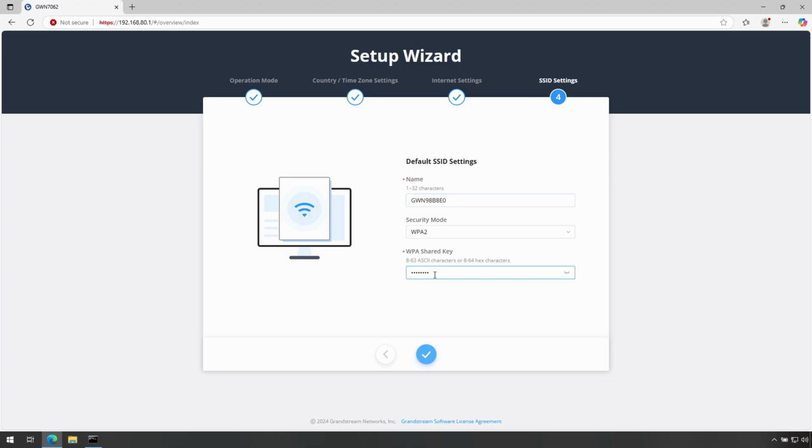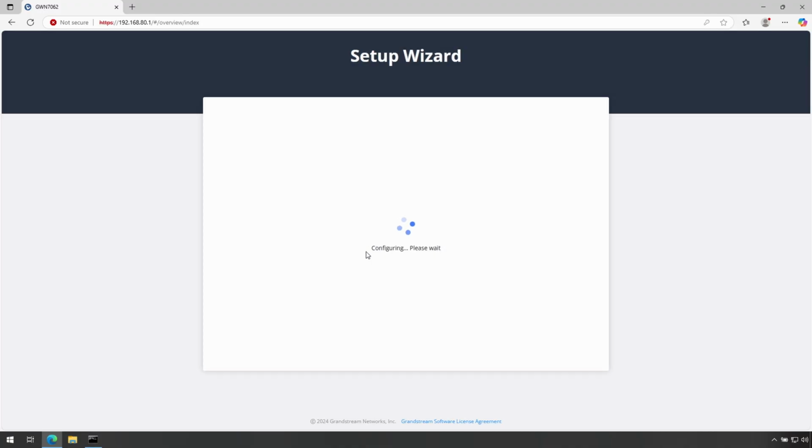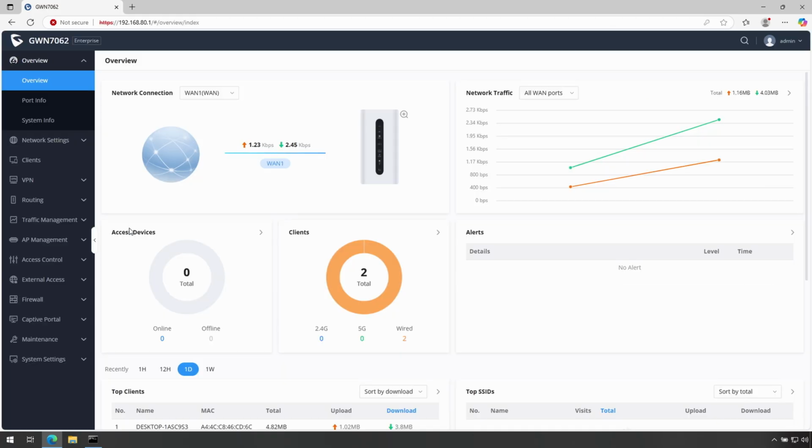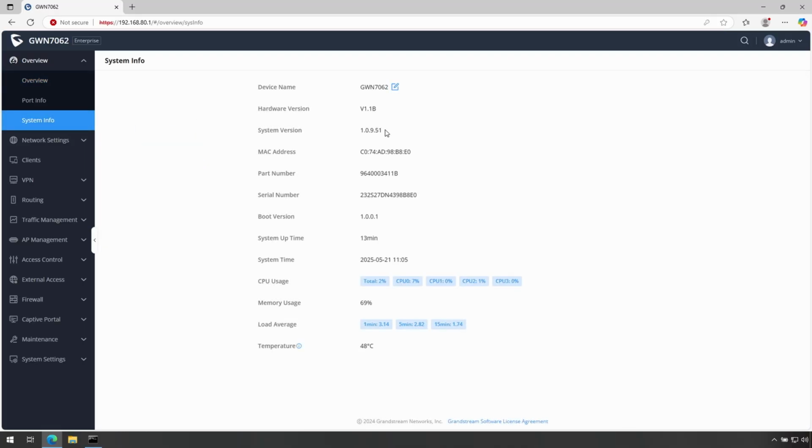Default SSID. I'm going to change this password to, we'll call this White Lab. Okay. This sets the SSID on the router. So now let's log back in. Okay, so first we want to make sure we have the latest firmware. Latest firmware is this right here, 1.0.9.51. It's the latest version.